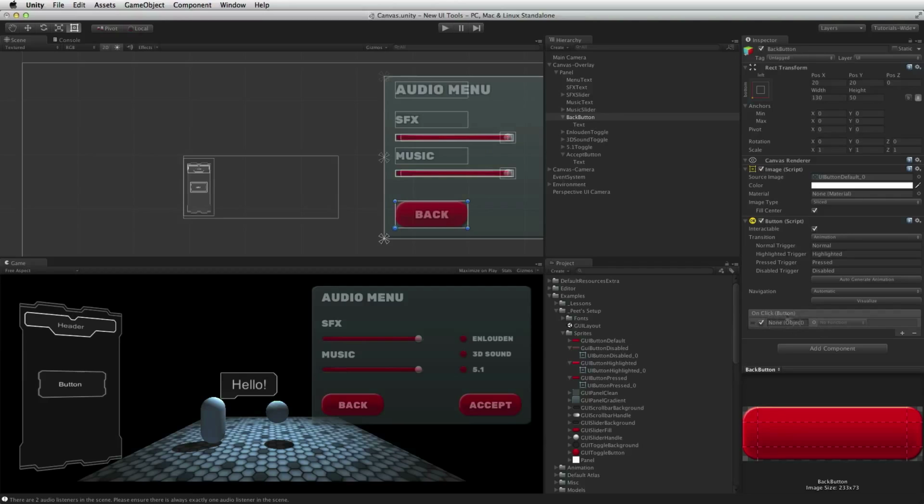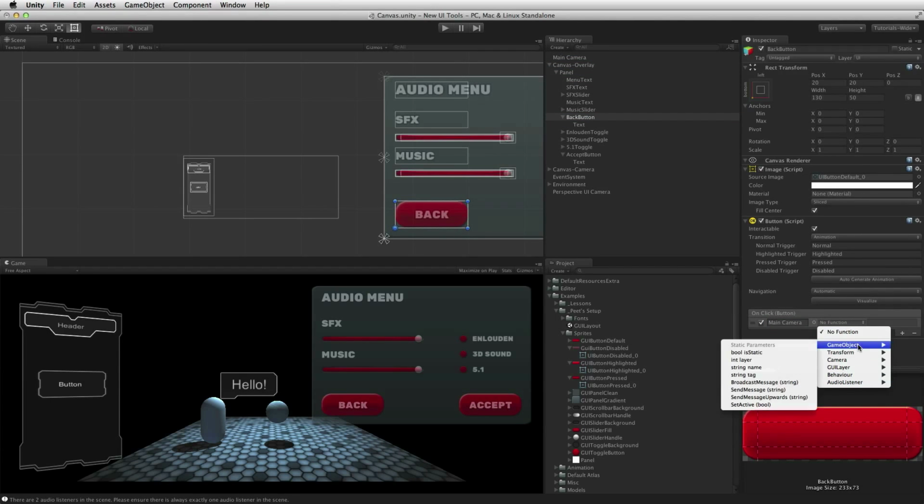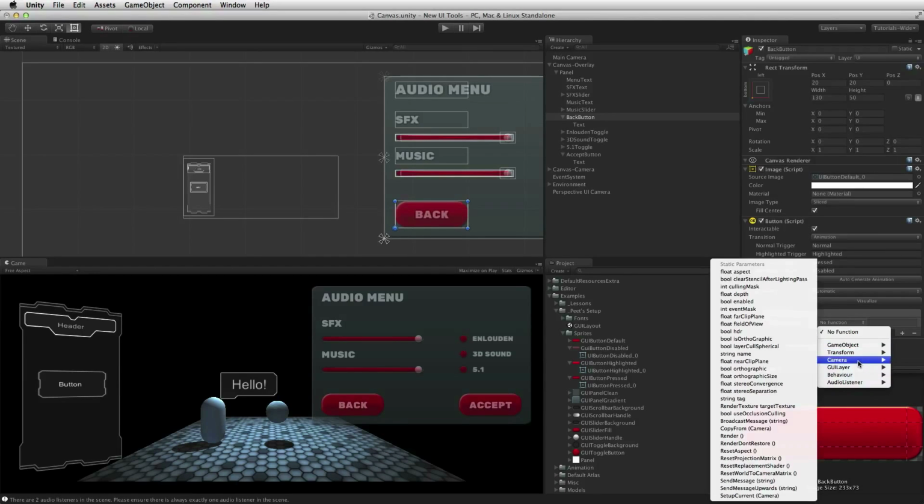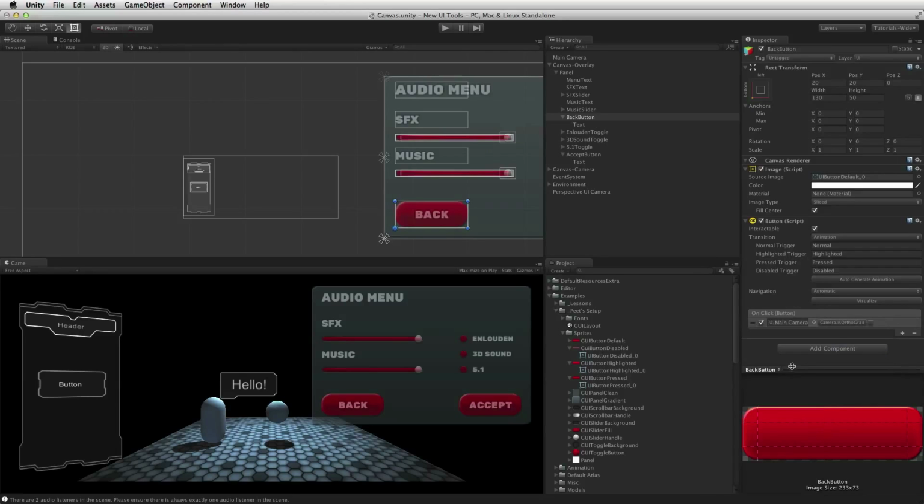You can associate a game object with the object field. In this case, let's grab the main camera. And then we can pick any function. So the first list is all of the components that are on that game object. And if we had written a custom script, we would see that. So let's go ahead and pick, say, the camera. And then let's go ahead and check is orthographic.